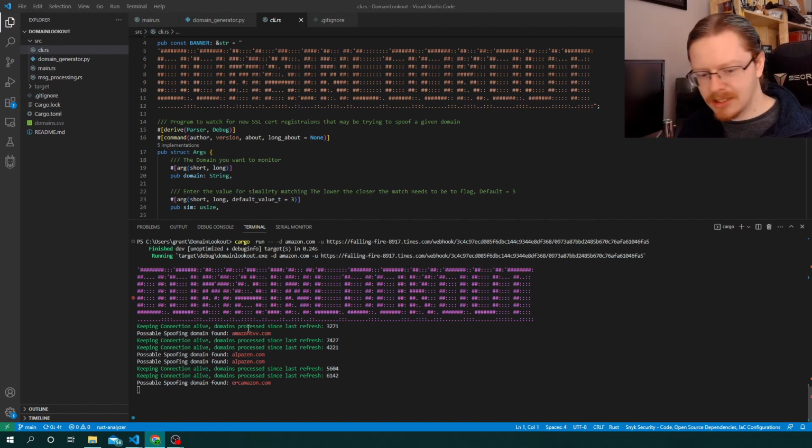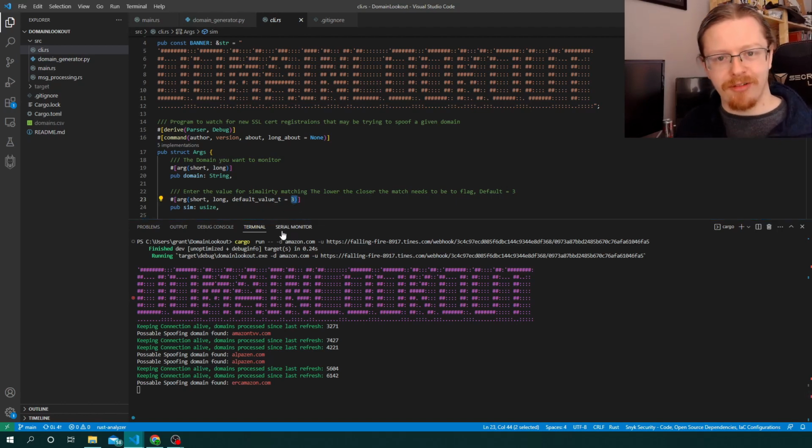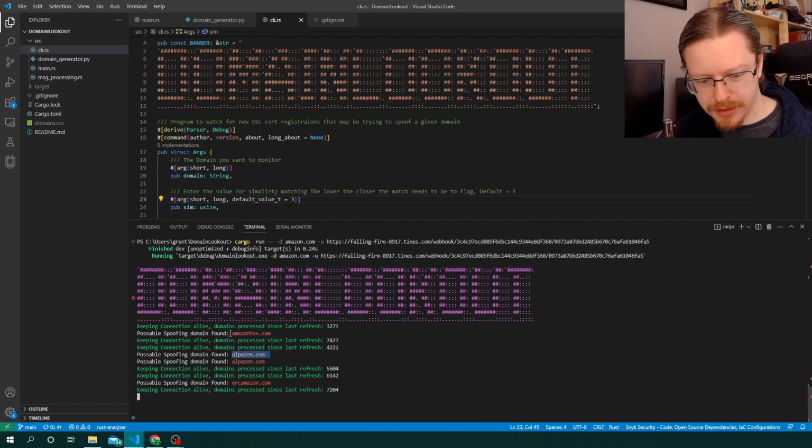You can tune the similarity rating. So whenever you run the command, you do -d for the domain, -u for the URL for the towns, and then you can also do -s, which is the similarity matching. The default is 3. The lower the number, the closer it has to be to the original. I found that anything above 5 gets super noisy. Even 3 can be quite noisy. But the default of 3 seems to be a nice mix of, okay, you get the odd one, but you also get some that are potentially suspicious.